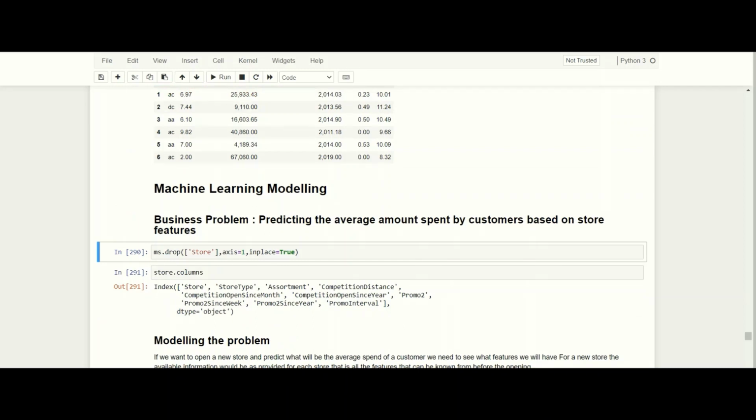So up till now we have characterized the store persona to a very large extent. We have seen which assortment type is the best, that is assortment type C overall. We have also seen that store type D works the best in terms of having the highest consumer spending. Also, we have seen how promotion affects the mean sales per customer, how the competition being close affects sales, and how the number of years the competition has existed also affects sales.